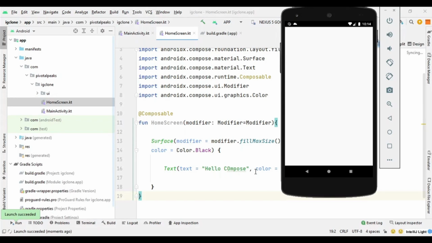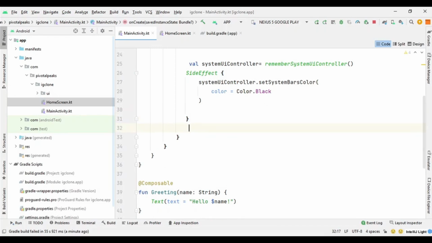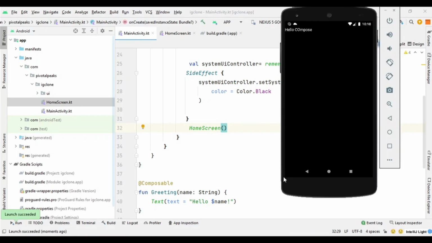And our first launch is successful, but we forgot to call the home screen in our set content block in the main activity. So let's just declare the home screen here, and let's run it again. So it's running as we intend. So now we can move forward with our home screen.